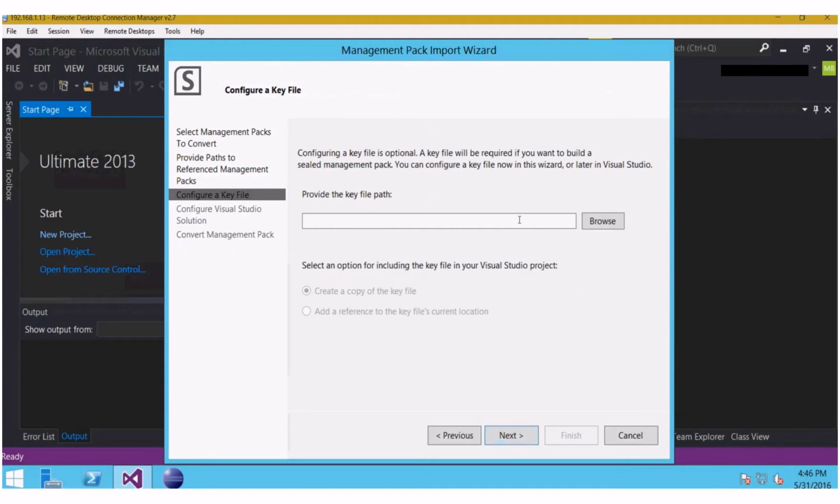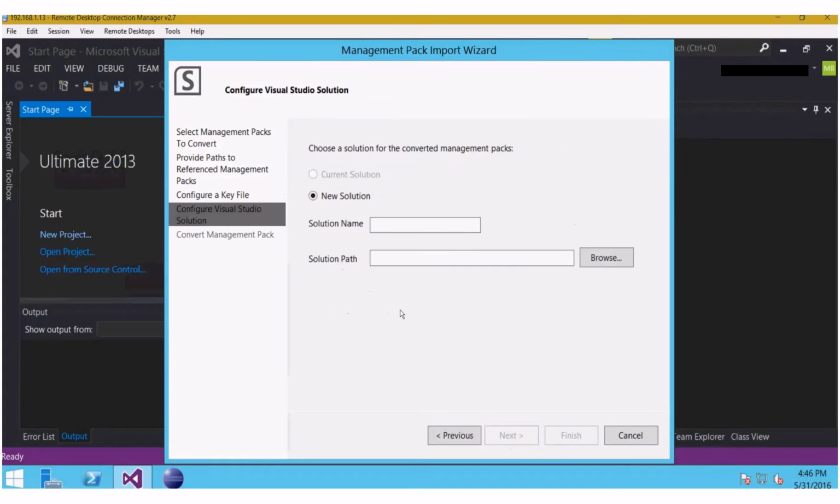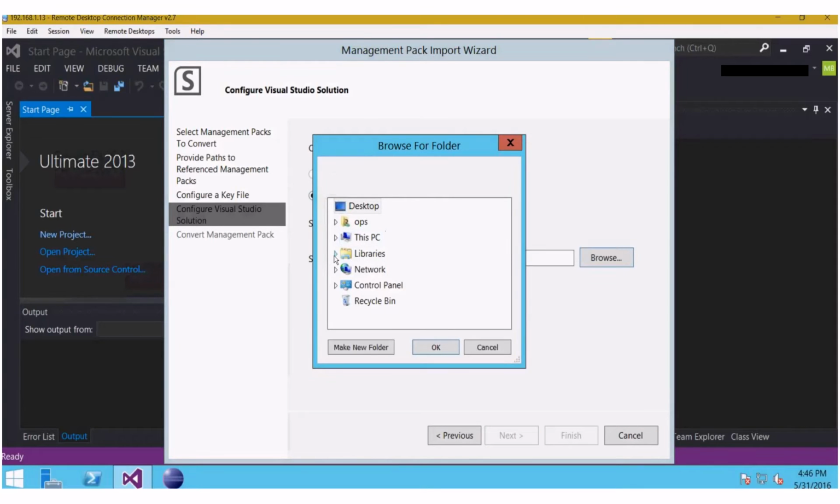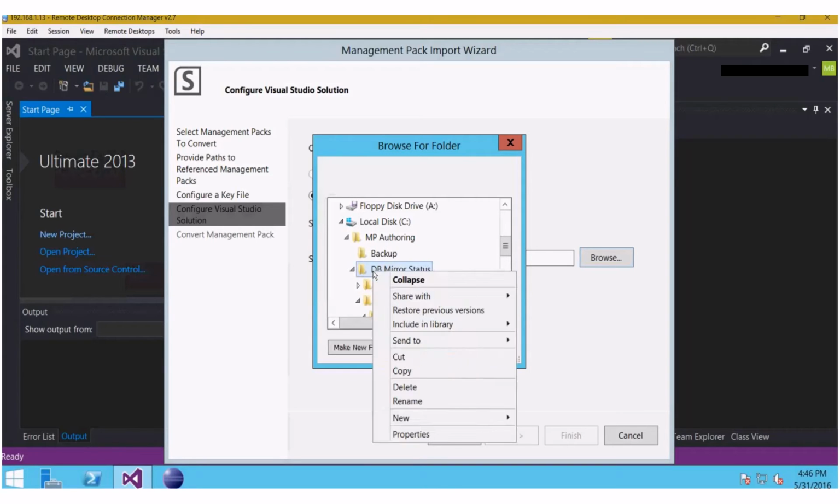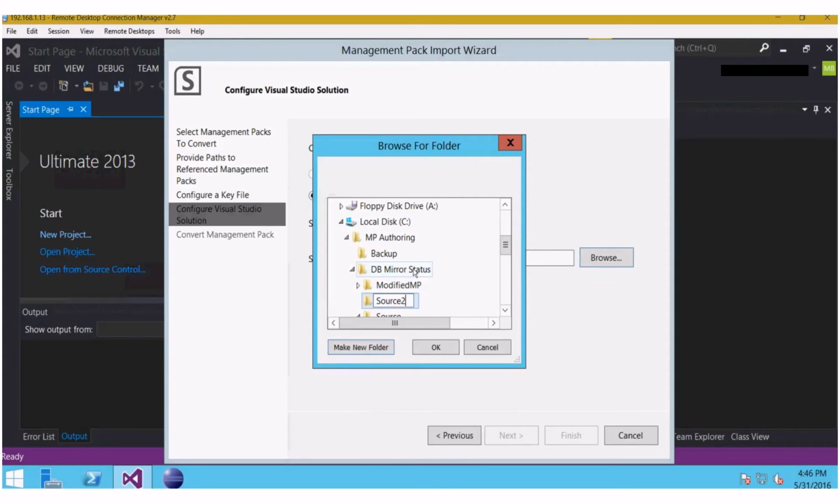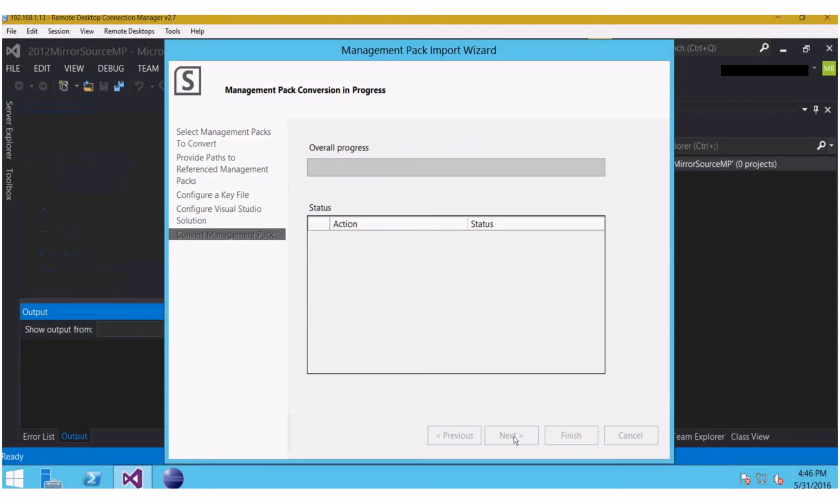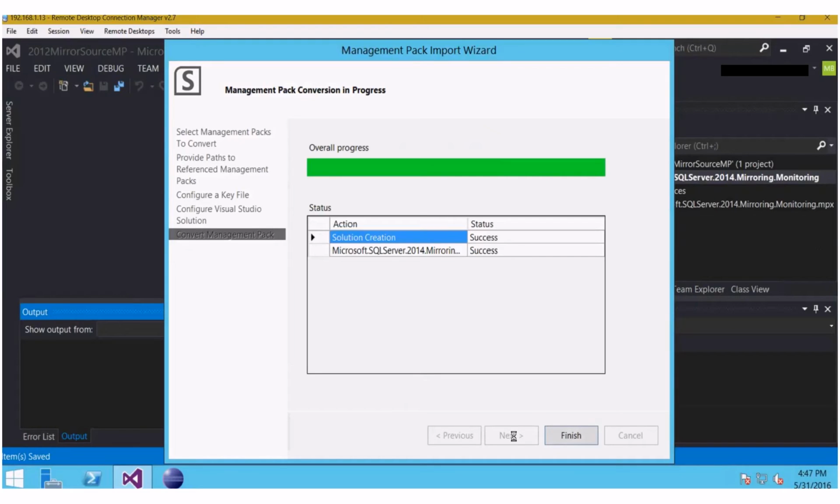We'll click Next again. If we want to be able to seal our MP, we can provide a key path. For right now, I'm not going to do that, though certainly at any point during the project, we can do that later, and we will. We're going to give our solution a name. This is going to be 2012 Mirror Source MP. And then we're going to find, probably already done a couple iterations of this already, MP authoring, DB mirror status, and select source. And I'm going to just make a new folder. Say OK. Next. At this point, we can click Finish.